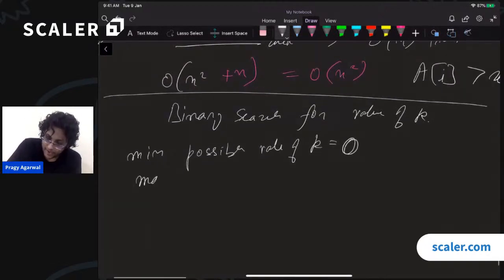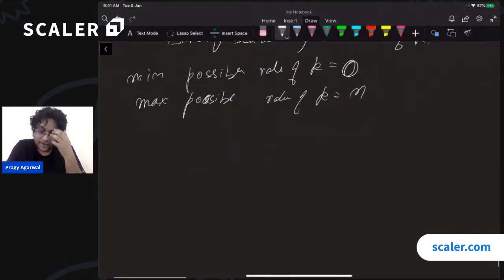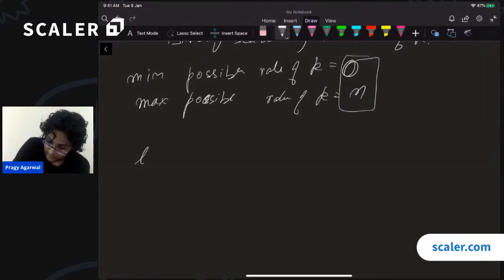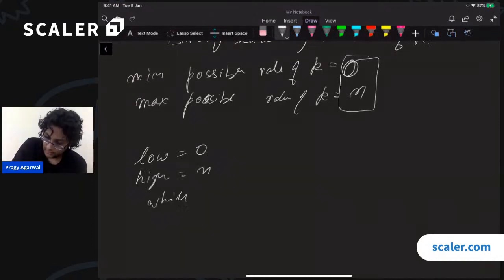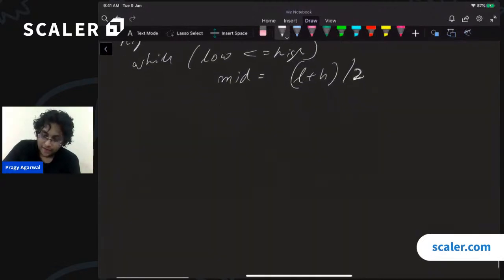On the other hand, what is the maximum possible value of k? That is n, right? If the sum of the entire array is still less than x, then that is the maximum possible value of k. So what I have to do is binary search in this search space. So I can say low equals 0, high equals n, while low is less than or equal to high, I will say mid equals (low plus high) by 2. All right. Now, once I have the mid, what should I do?